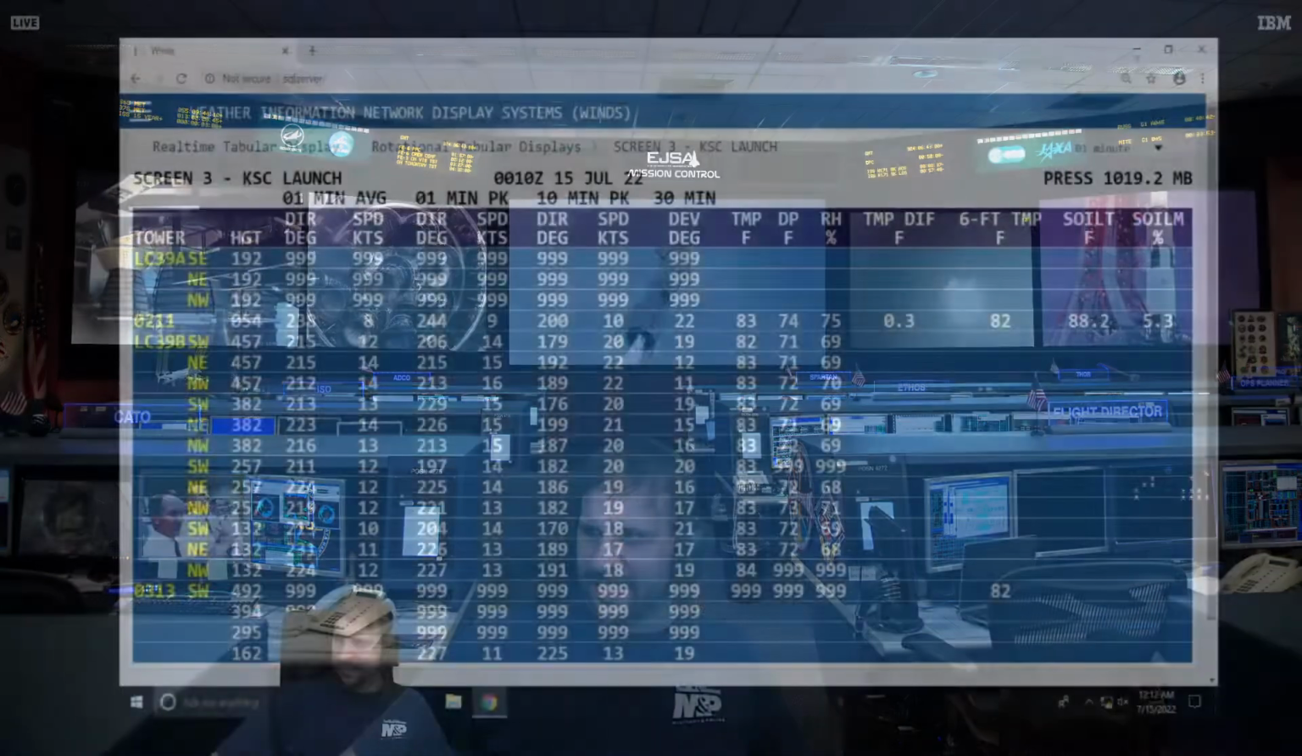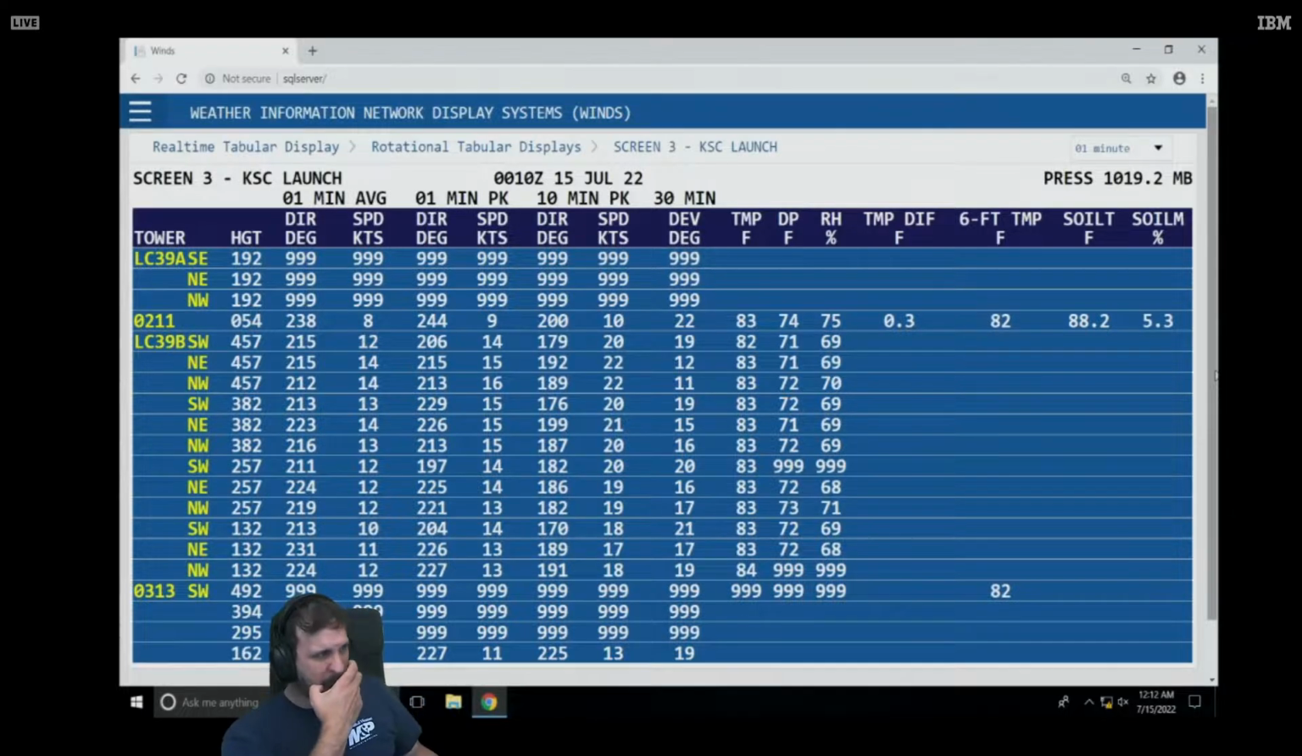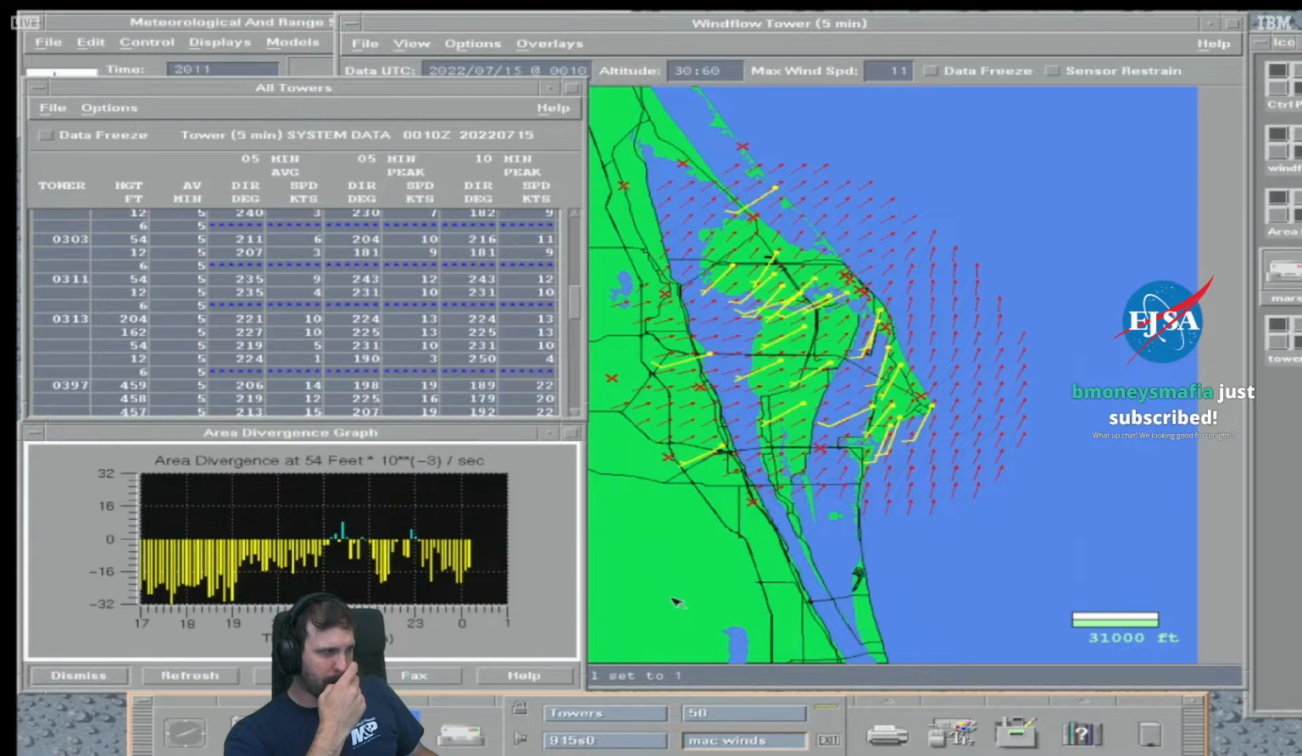Yeah, Devlin here. Look at this thing. Discovery, go and throttle up.